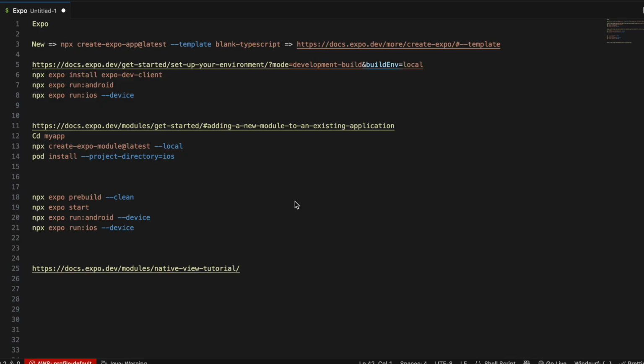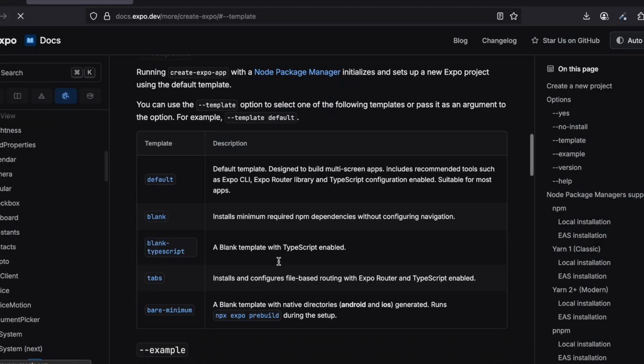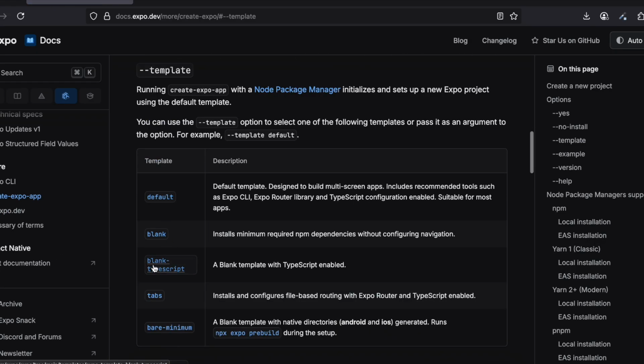So first what you need to do is create an Expo React Native project. For that you can go to this particular URL over here. I'll just open it inside a new tab, and here I have used this blank TypeScript template, but you can use whatever template you want: default, blank, tabs or bare minimum. The reason I have used blank TypeScript is because it comes with TypeScript support, and second, it has very little boilerplate code. I want to keep things simple, that's why I'm using this.